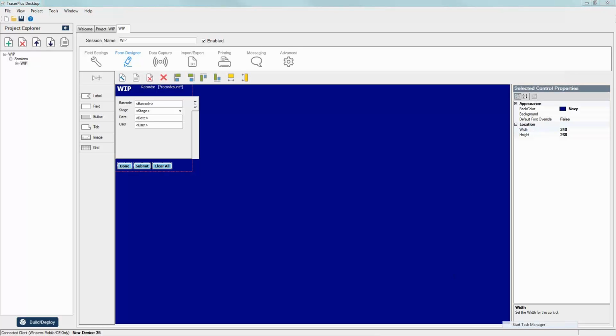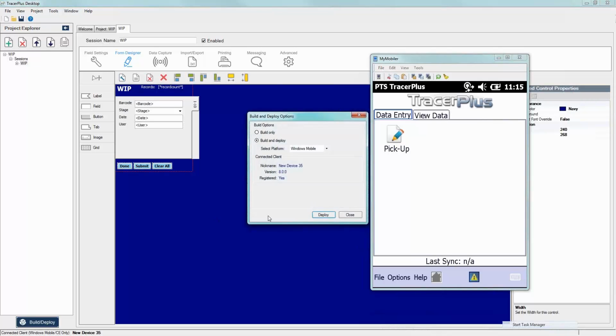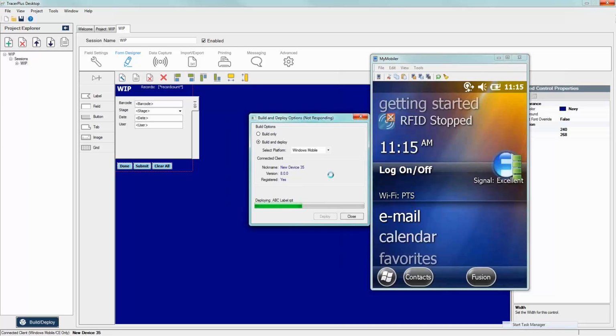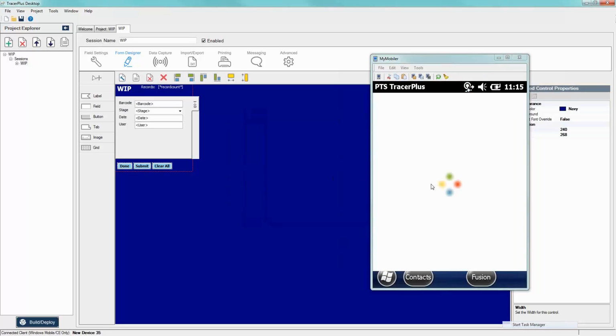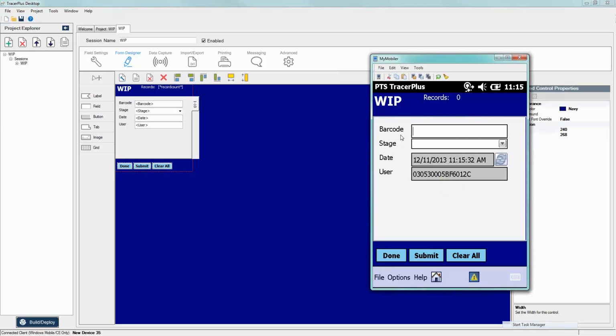So now I'm going to show you my connected device here. I'm going to go ahead and deploy this out by just clicking our build deploy. And then we'll click deploy again. So that'll auto launch TracerPlus on our device. And if we go to this form, it should look exactly as we've designed it here.